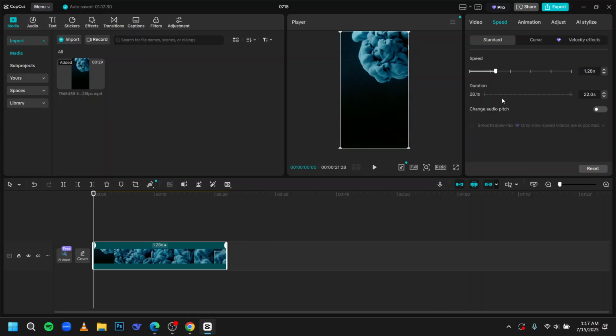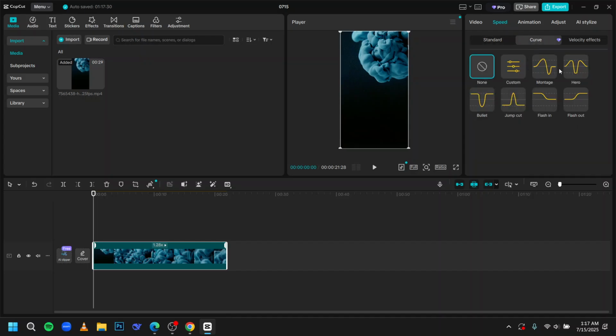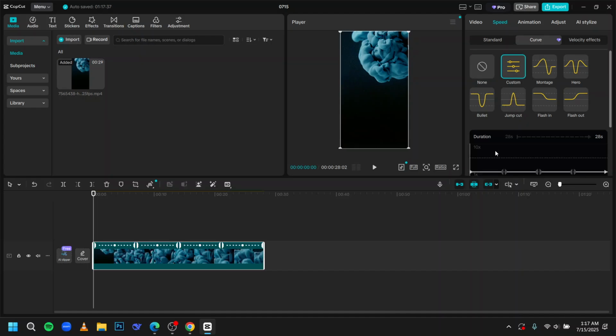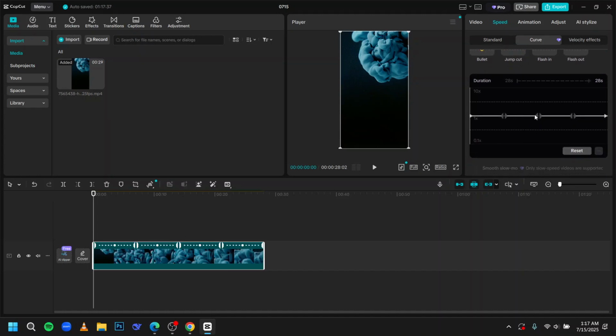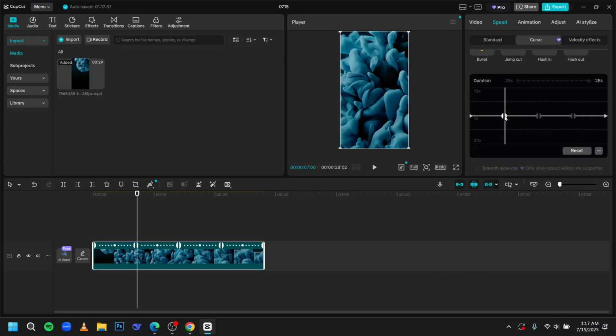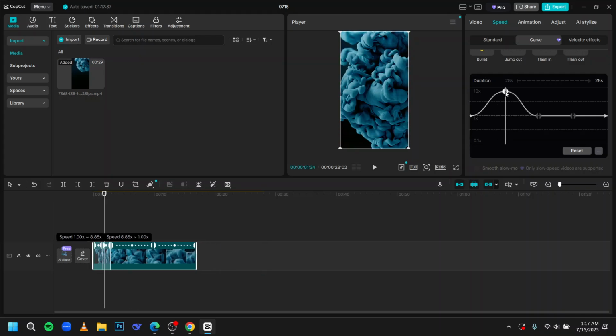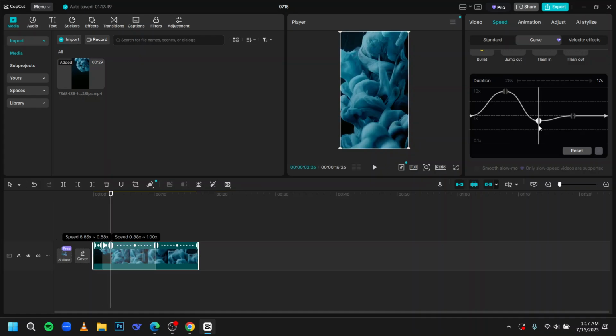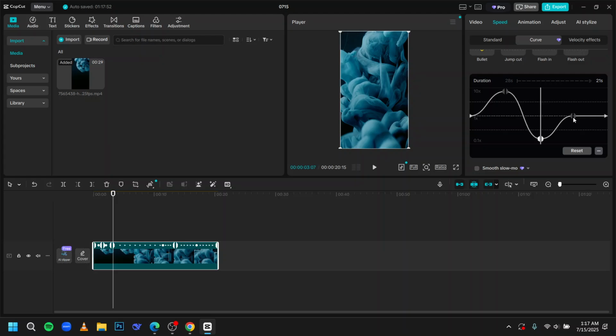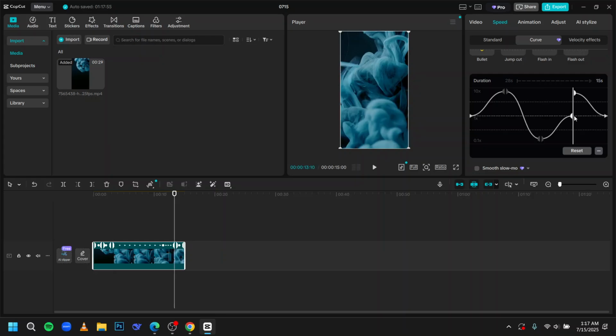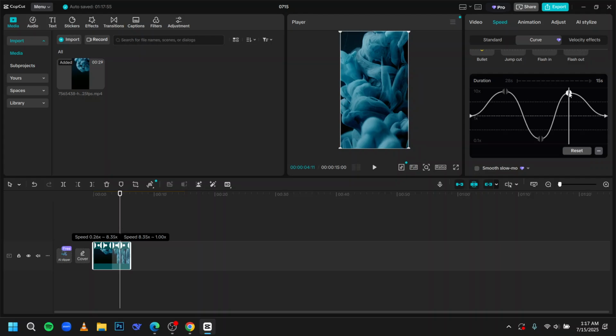But if you would like to make it more editable, then what you can do is go to the curve option, and here you can choose any of the curves, but I'm going to choose the custom option from here. And here there are one, two, three parts. So in this video you can easily choose the three parts. So for example, I would like to go to this part, and I would like to speed up this part, and in this part I would like to make it slower, and in the last part I would like to make it faster again. And here you can see I am making it faster.